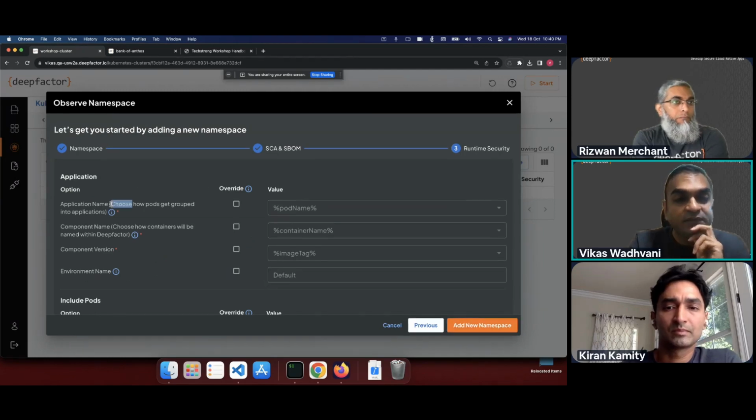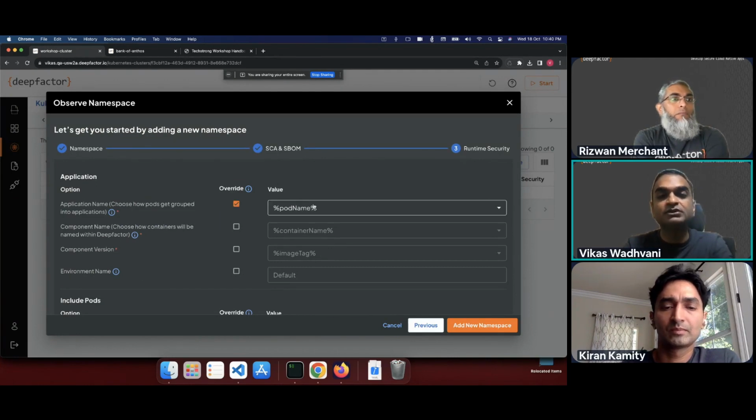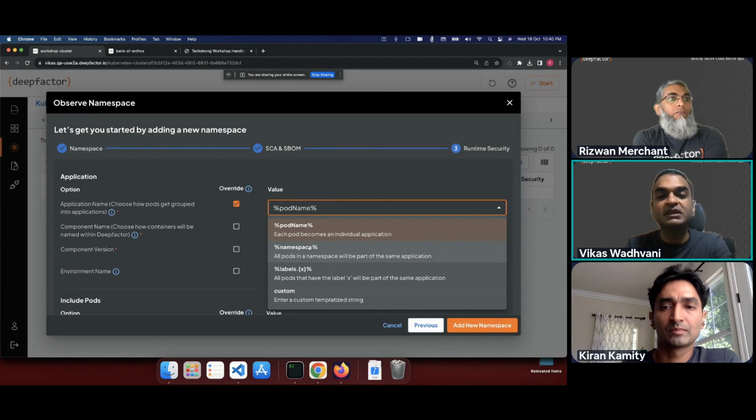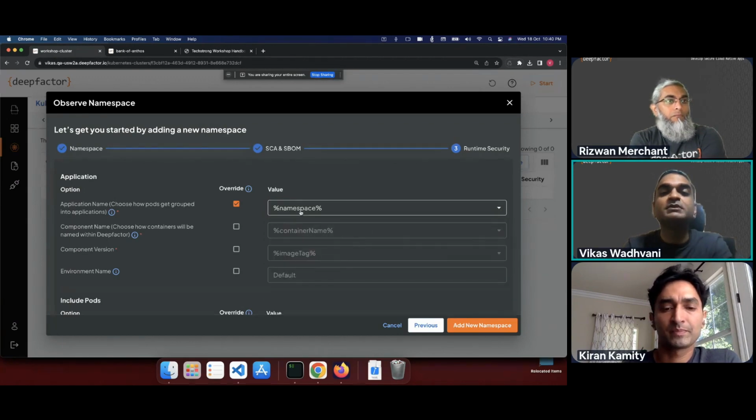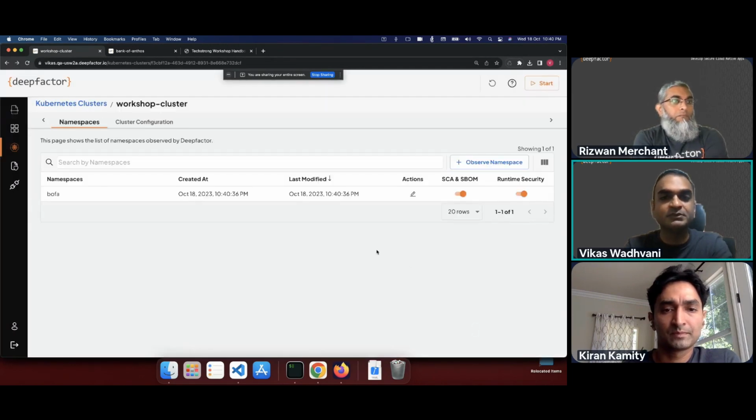For now, I'm just going to go with defaults. For the runtime behavior, I don't want every pod to become a different application, right? We are deploying our entire application in a single namespace, so I'm going to use the namespace option here. All pods in the namespace will be part of the same application. So let's override this and say that my namespace is my application. And I do add namespace, right?